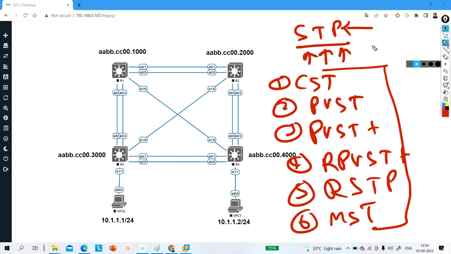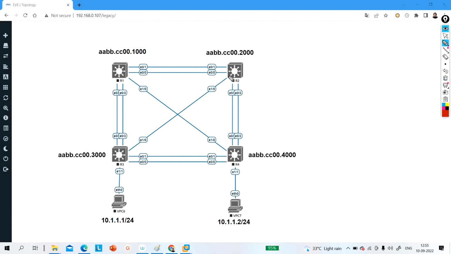After that, today we will discuss what the election criteria of root bridge is, and what the election criteria of root port and designated port is. Okay, so without wasting our time, let's begin, guys.